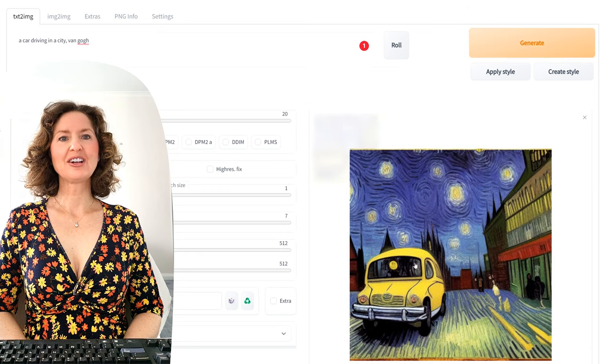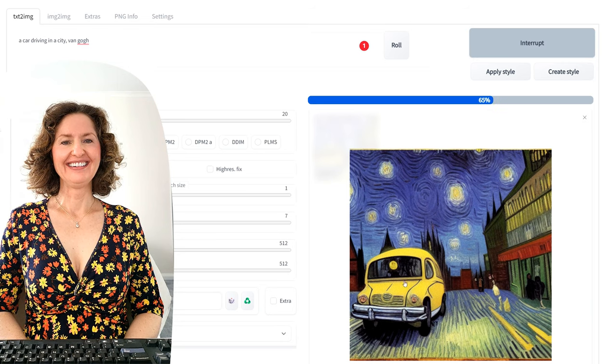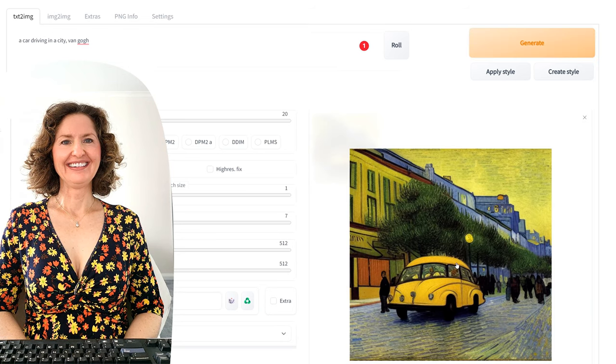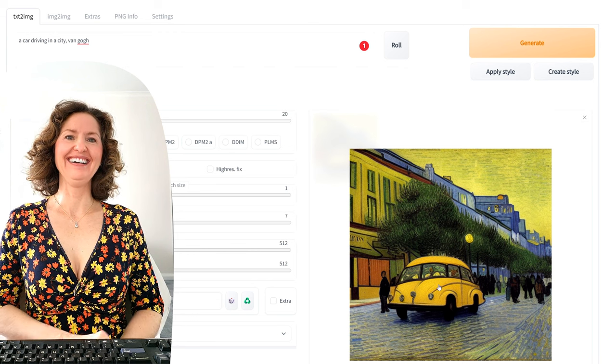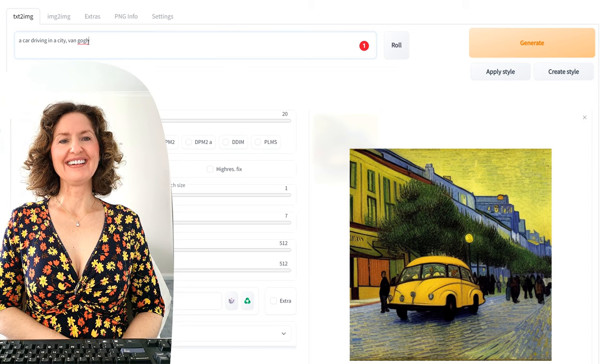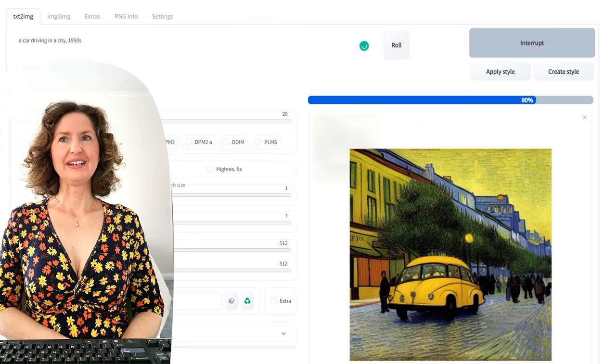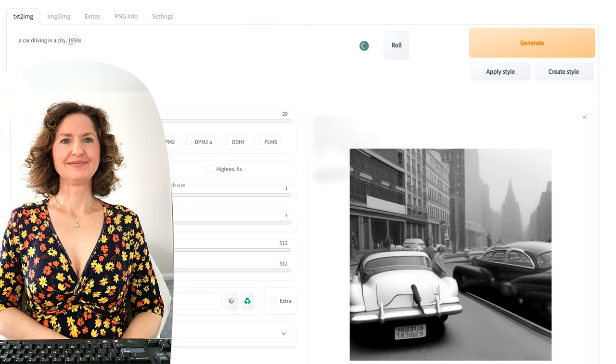It's sort of done it. It's like a little taxi. Yeah, but see how you can throw it off a bit. It struggles. It does look kind of Van Gogh, but it's almost like it's trying to do a bit more modern here. But if you say a car driving in the city 1950s, it's going to find that a lot easier than trying to do it with Van Gogh. See, there you go, a car driving in the city 1950s.